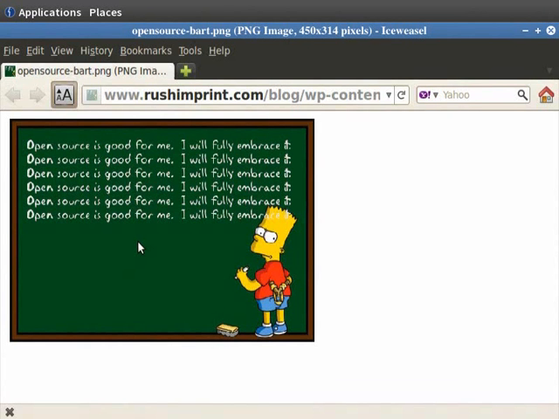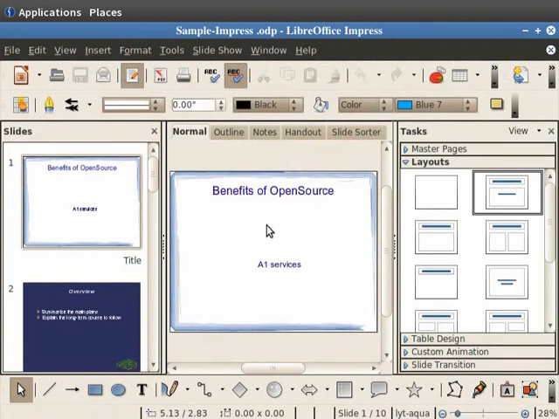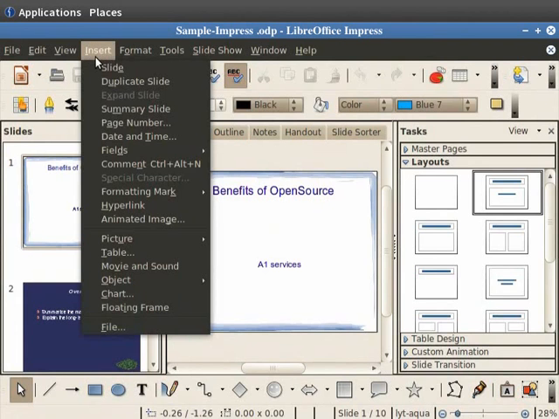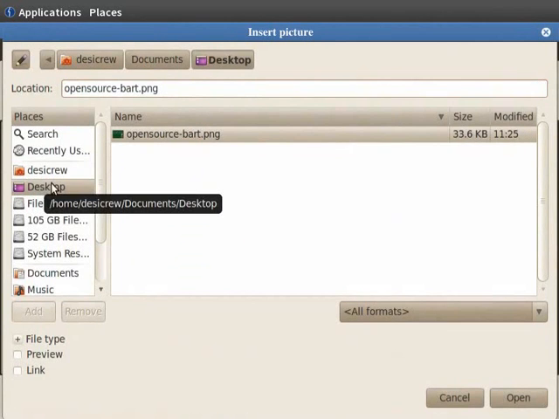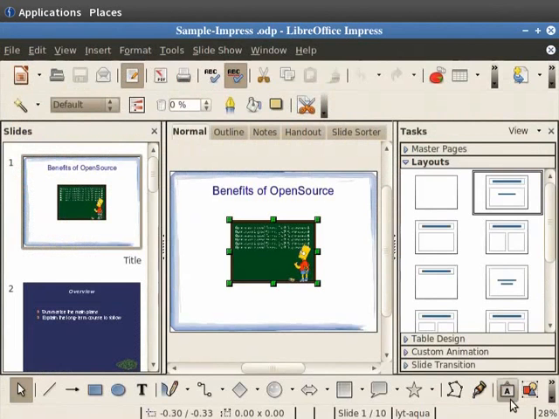Let's open our presentation Sample Impress, which we had saved earlier. We will now see how to add a picture into this presentation. Click on Insert from the main menu and then click on Picture. Now click on From File option. A dialog box will open. Choose the folder from which you want to insert a picture. I will choose the desktop folder. Now choose the picture we want to insert and click on the Open button. The picture gets inserted into the slide.